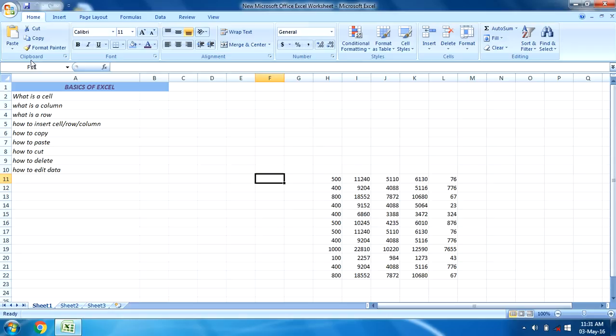So how is it F11? It is very simple. If you select a cell, two things are highlighted. One is F and the second thing is 11. So F column and 11 row. This is the address of the cell. That is what is mentioned here. You can select any cell and you can see that. So that is a cell.